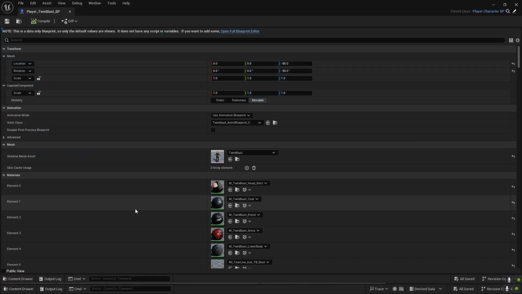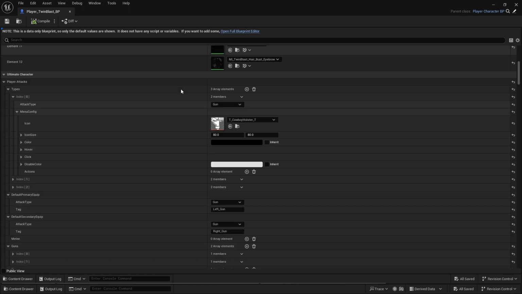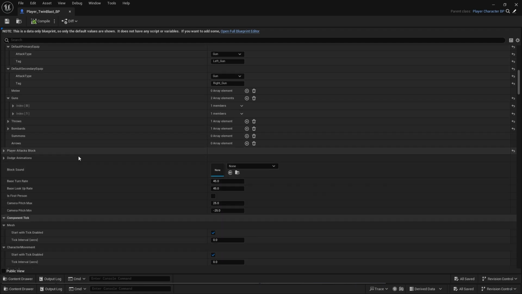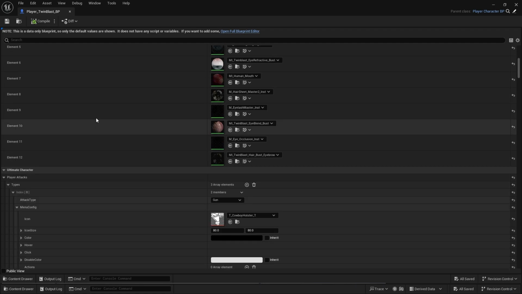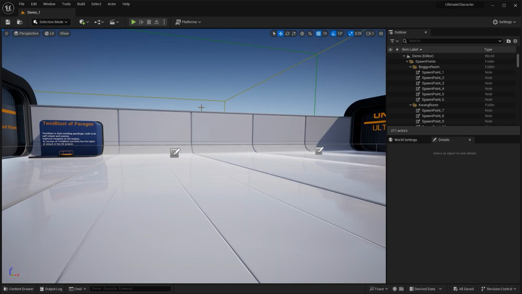And the neat thing about it is if we actually open up a character blueprint, you can see all of the different attributes, things like the attacks, the animations, all the sounds. Everything is set up using sort of this blueprint customization system. So there's a lot of components to this Ultimate Character Pack, and there's just a lot of stuff to dive into and learn how everything is set up.